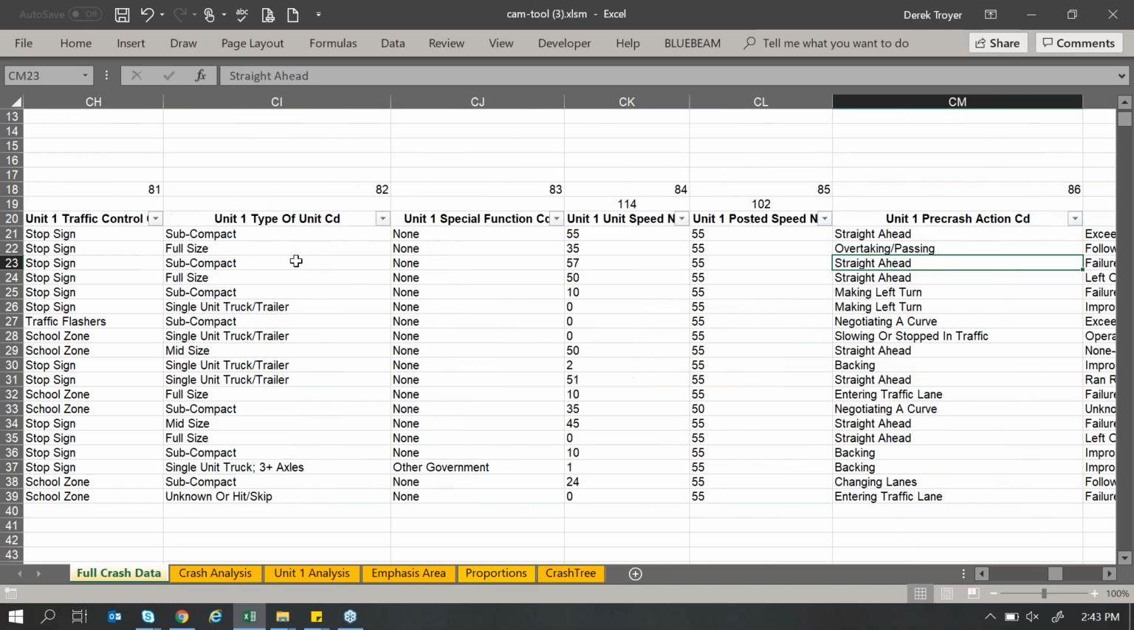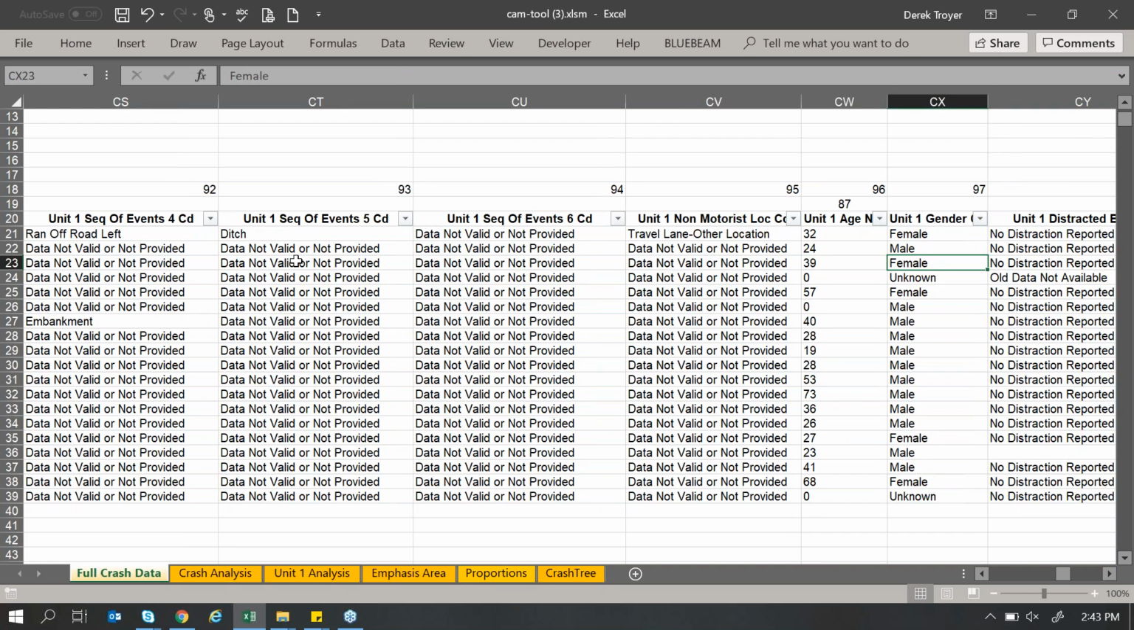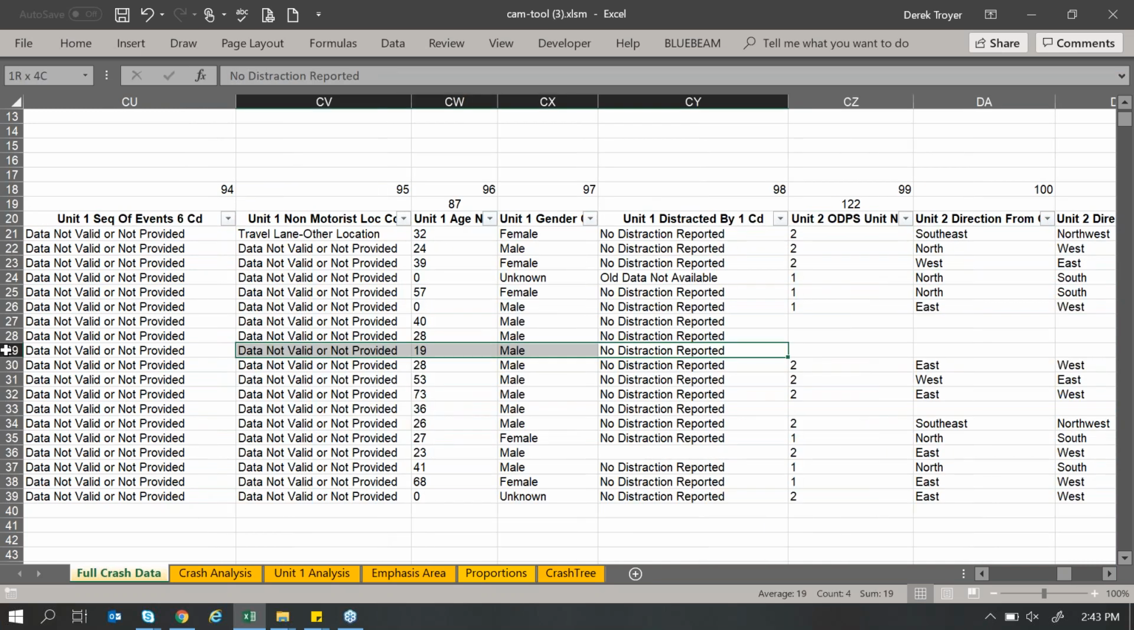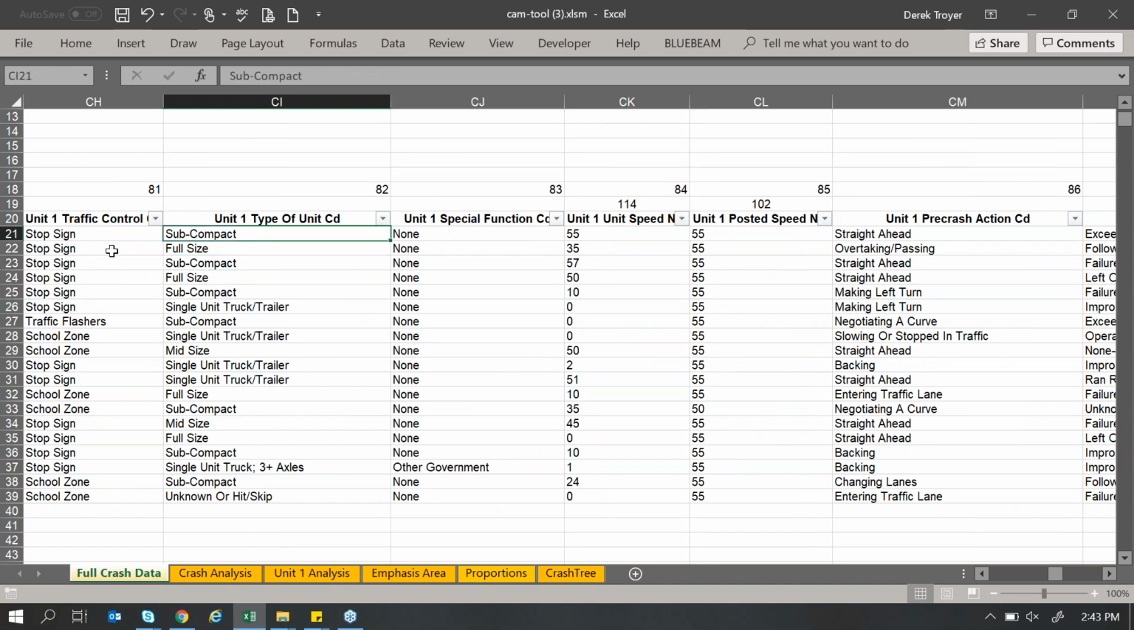But then you'll start to get into your unit stuff, so if you want to know age demographics, if you want to know gender, if you want to know what they were doing or what they hit, what the unit types were, what the traffic control was at the location, all of that is for Unit 1.